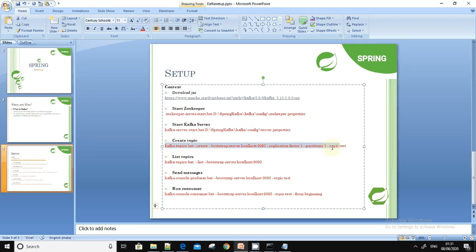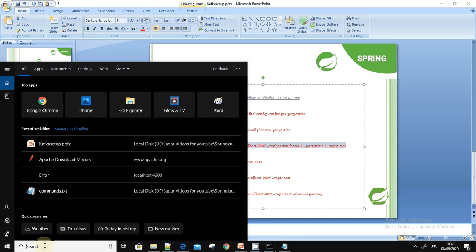Then we have to create the topic. So here we'll be using a bootstrap server localhost 9092, and it is running on this port, and then we are creating the partition 1 with replication factor 1, and topic name is test. Okay, so with this we are just creating another command prompt.